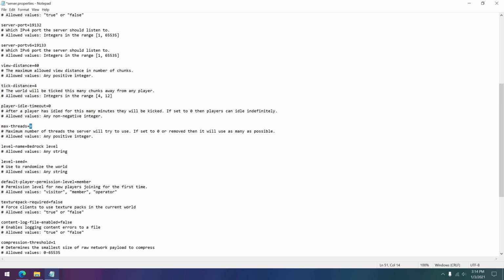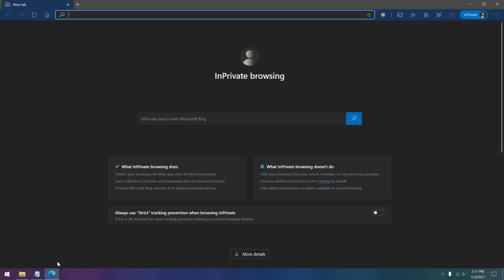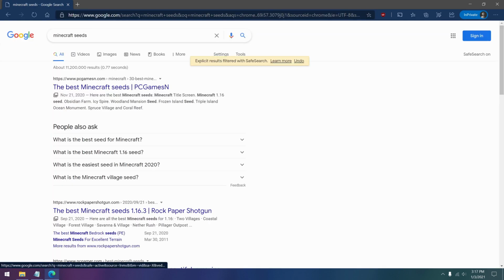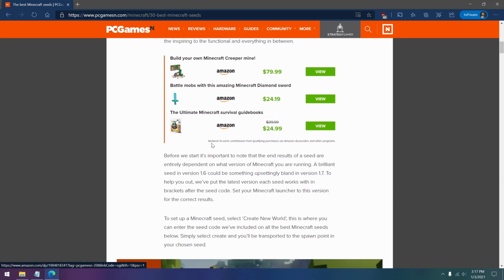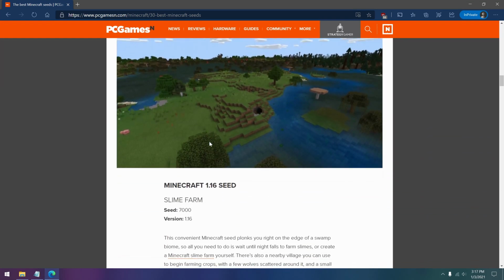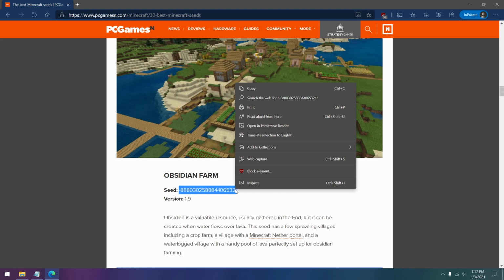For max threads, I recommend setting it as 0 so the playing experience for the people who join will be as smooth as possible. The level name will only be viewable by you. The level seed determines where the spawn point is for the Minecraft world. You can choose any level seed that you find on Google. I'll leave a link to the article I use in the description. You can just copy and paste the level seed.